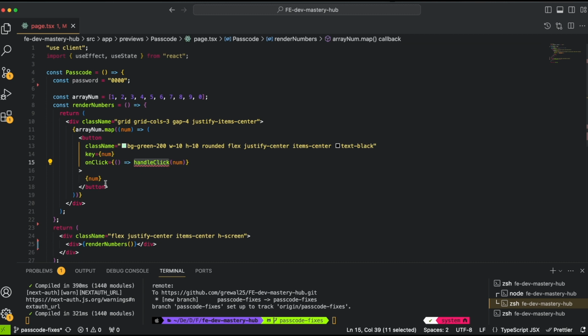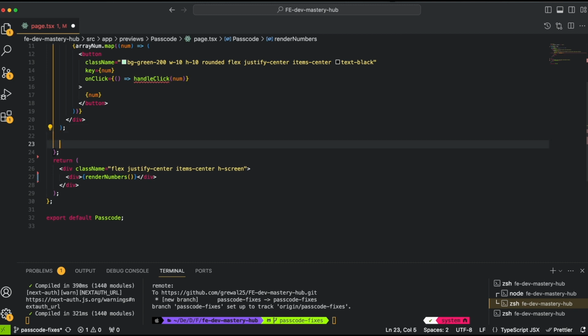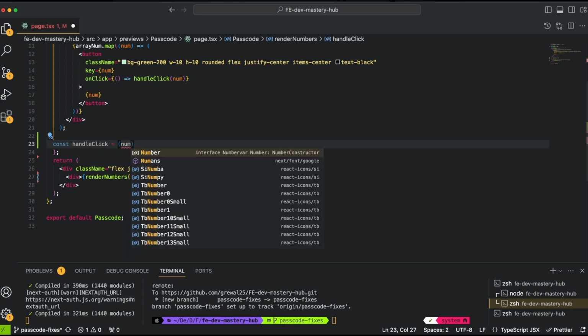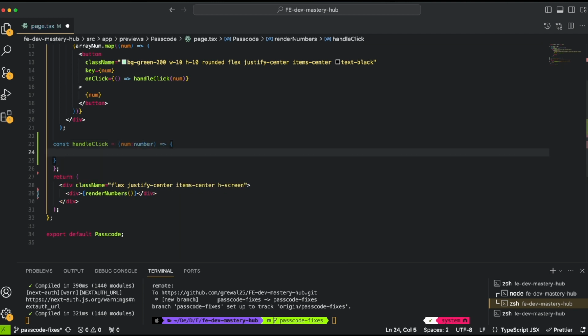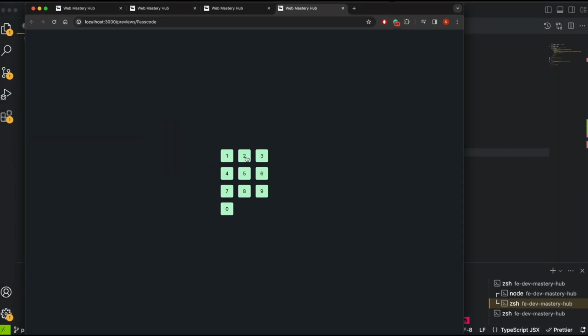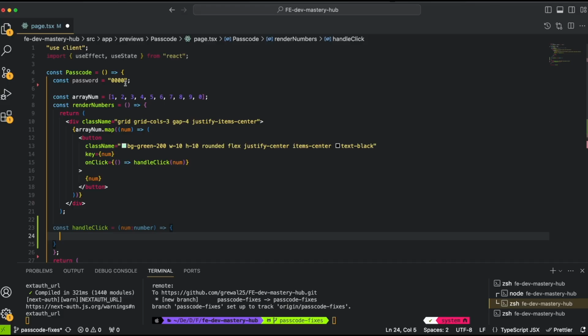Maybe we will create that function after this. So let's give it handleClick. It will accept a number num, which will have a type of number. Now we need to do something with it, right? What we want is that whenever the user clicks it, we store that in some kind of array, so that we will have that array, and then we can compare that with our original password.